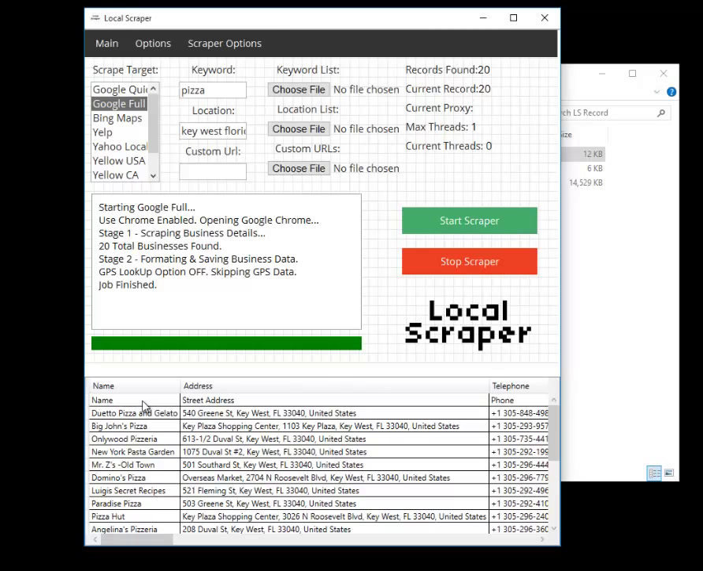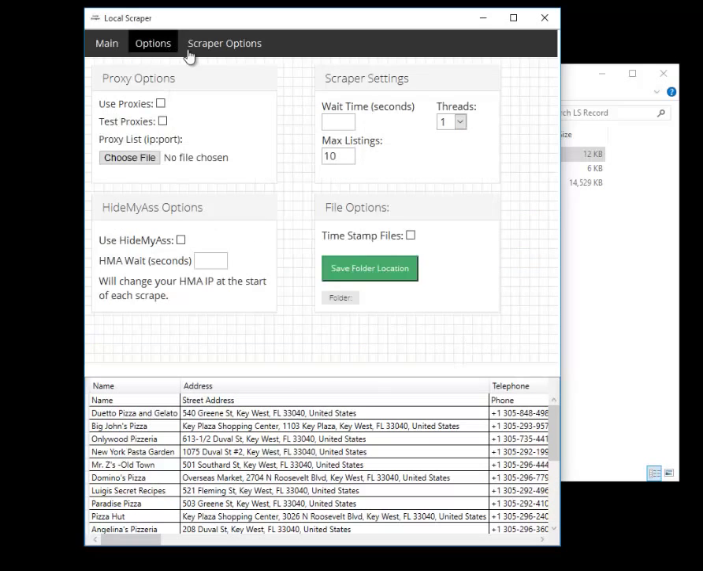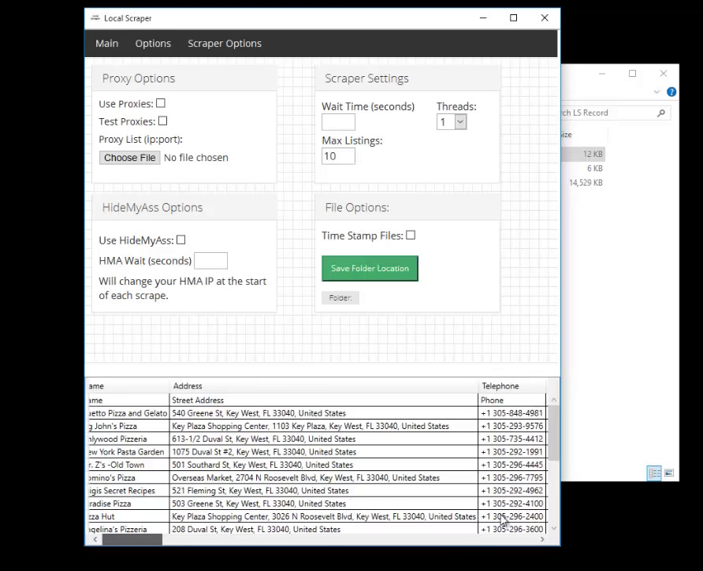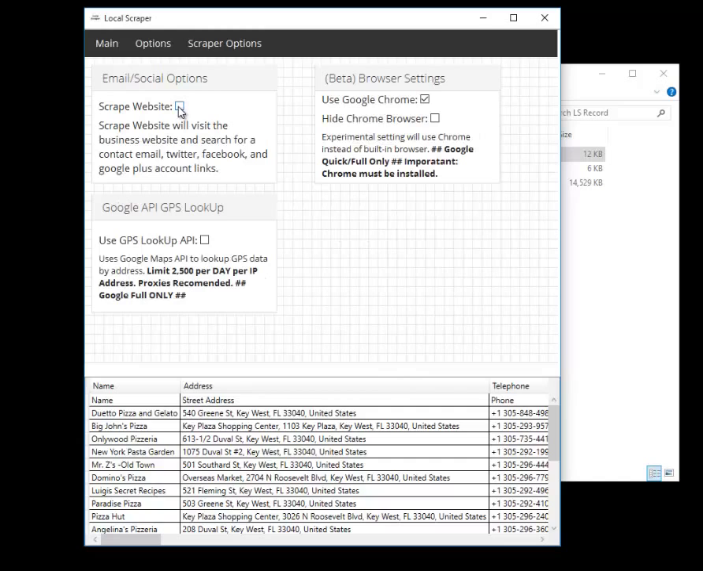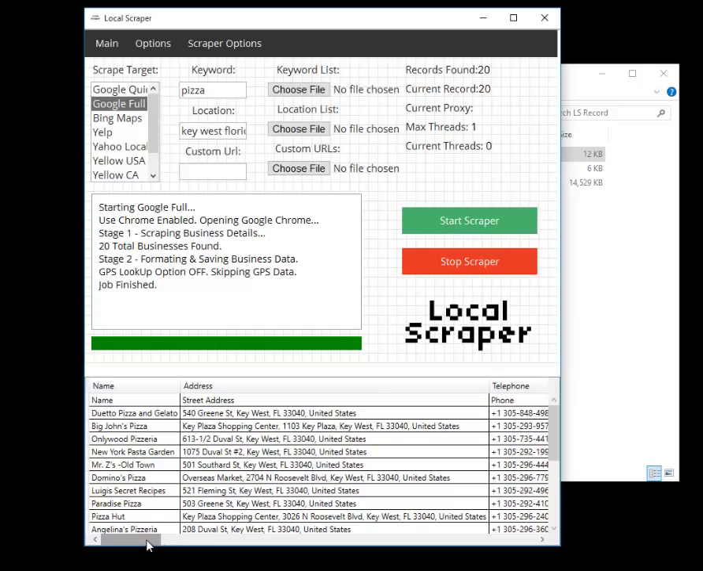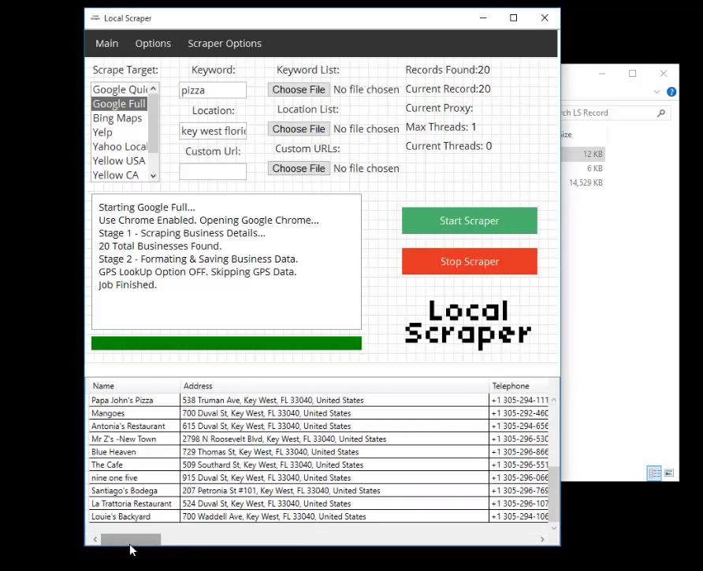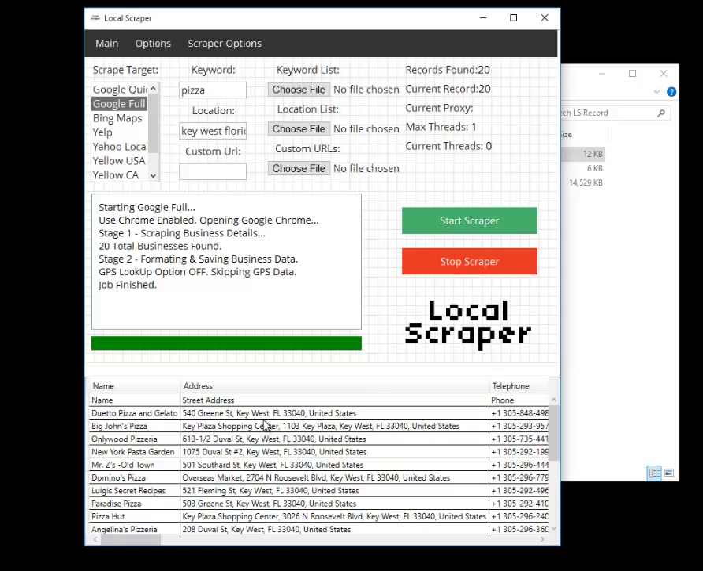Now what happened while I was chatting away is that the scraper finished and it said it was skipping the GPS data and then formatting the business data. And as you saw, it just zipped down instantly and had all the details. That is why you do not need to multi-thread this, because it already has the information and it will just instantly zip right through it. The reason we have the threads is for the scrape website option and the Google API lookup. Those will use multi-threading if you're using Google Full, which is the purpose of this video. So again, we have the same 20 results, the same details. It's just that now we got them from Google Chrome instead of the built-in browser.